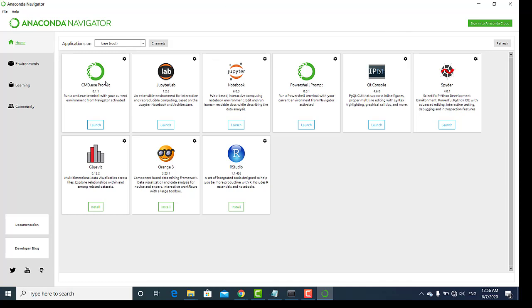There are a few pre-installed packages from Anaconda, that is cmd.exe prompt, JupyterLab, Notebook, PowerShell, Qt Console, Spyder. There are a few other packages that we need to install such as Orange and RStudio. So if we want to launch Jupyter Notebook from Anaconda Navigator, just click on launch.